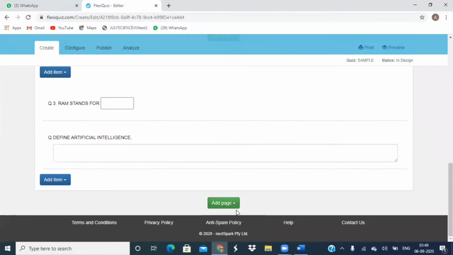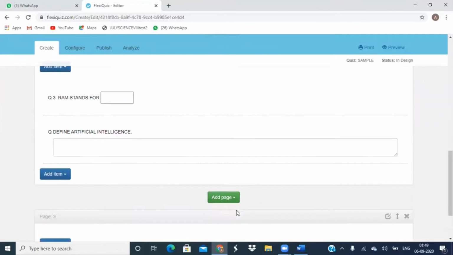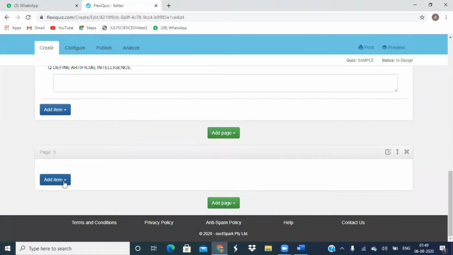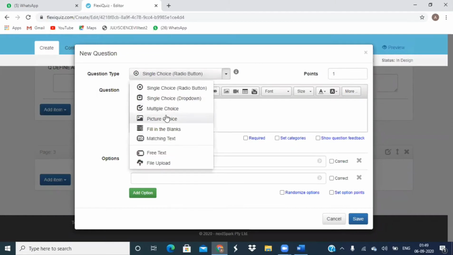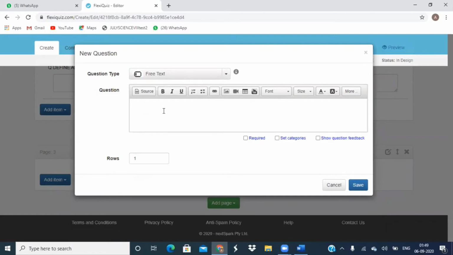That is the quiz page. On page number 3, I can add one more item, questions. Now I want to add the image type questions. I want to add an image in my question. That is also the free text style. The user can give the answer in the text field.